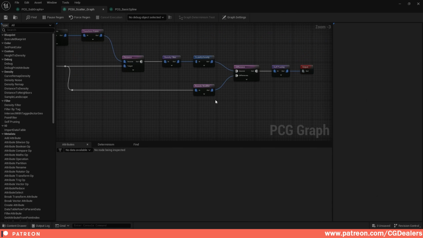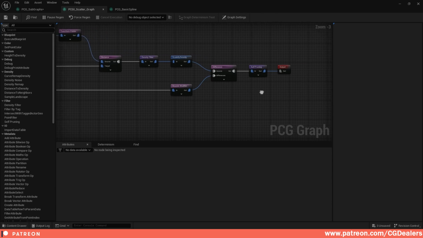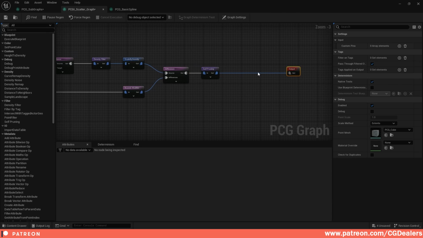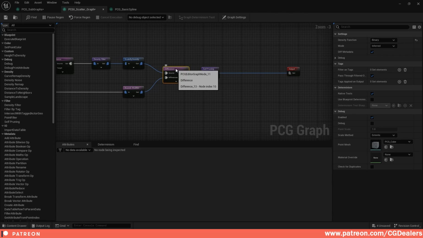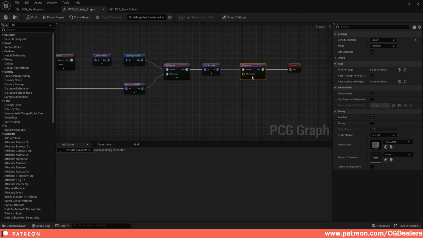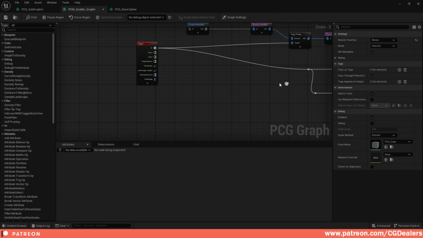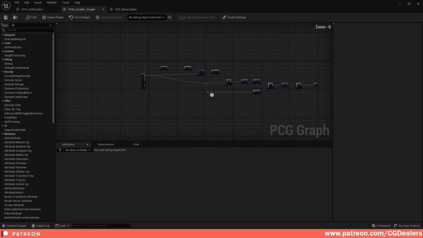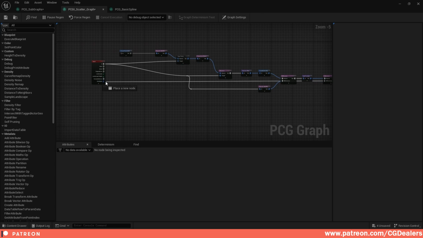All right. And here we have a difference over here, but we need to create one more difference after the self-pruning. So I'm going to maximize this, move it a little bit like that, duplicate this difference, connect my self-pruning here and connect my output over here. And I'm going to disconnect them. So connect them like that. And right now we need to connect this difference to the path mask that we've created over here. So I'm going to try to connect it like that.